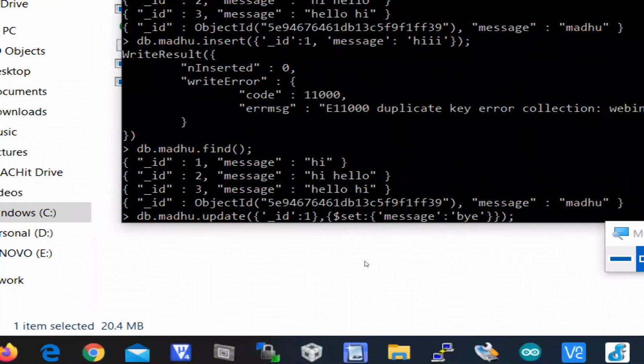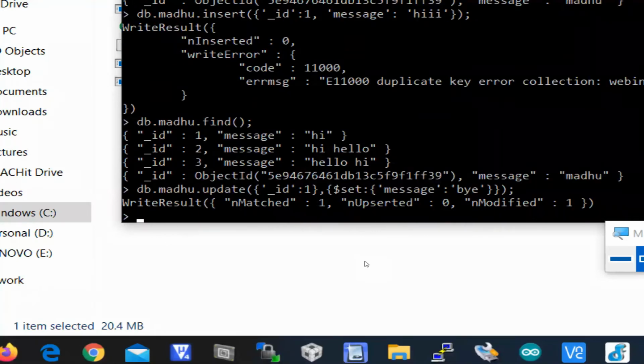In the first flower bracket, you should write which document you want to update. In the second flower bracket, you should write $set colon. So this $set will update a key called message with a new value, bye. When you hit enter, the number of matched is 1. So one document has been matched with this ID and it has been modified: 1.